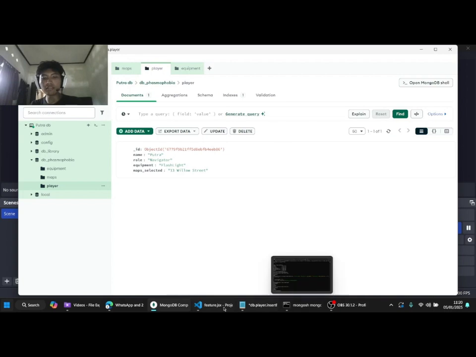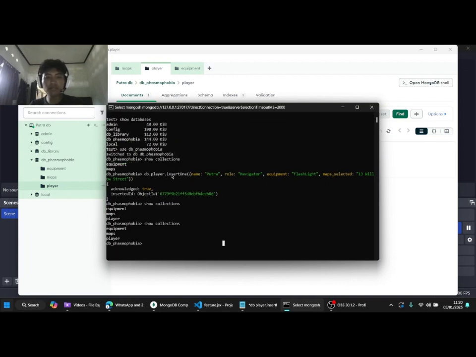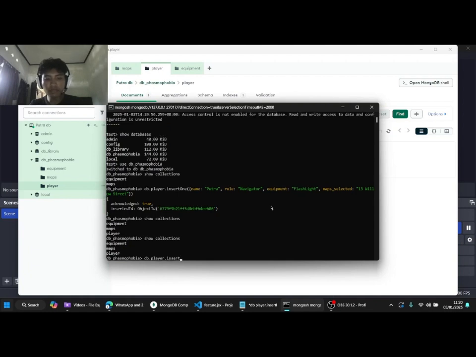There is one more thing that I can show you. The first one was insertOne. There is another way to insert the data using insertMany. The brackets are a little bit different. So you add this, like this, and then you fill in this data.